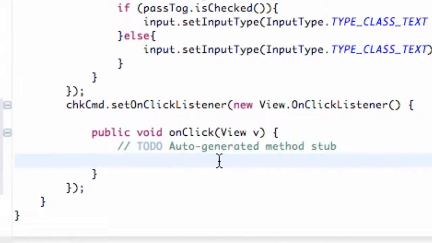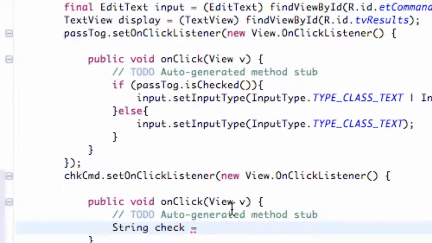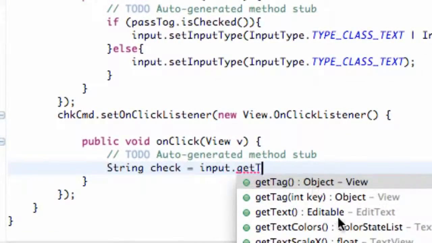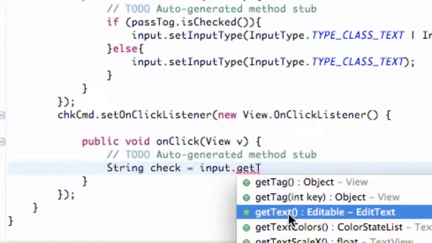Now what we're going to do within here is see what text is in our edit view, and compare it to some commands that we're going to set up. So first we set up a new string variable, and we're going to call this check. We're going to pull from the edit text called input that we set up. So we're going to say input dot getText. It's a method that we can use that's editable from the edit text class, and this is just going to give us what text is within that edit text.